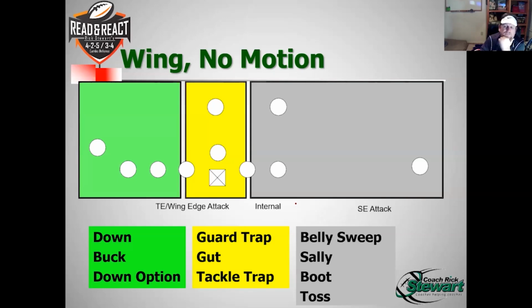And since we flop our defense, this is easy for us. So the kids on the weak side just worry about belly sweep, Sally, boot, and toss, since there's no motion. The guys on the tight end side, they're thinking, bucking down. Interior guys got it. This is their guard trap. And the wing T teams obviously run the guard trap most of the time to the tight end side.